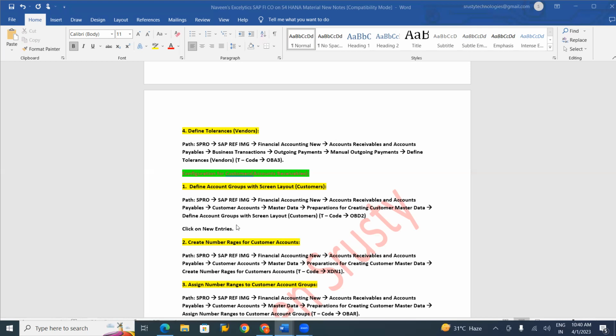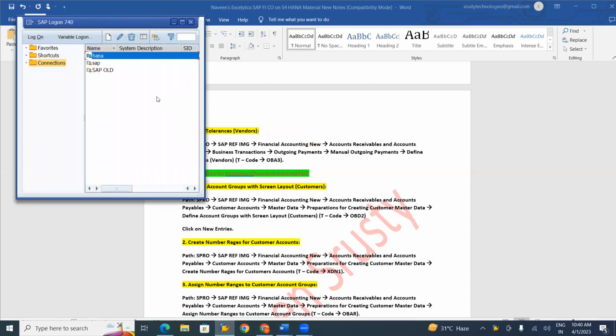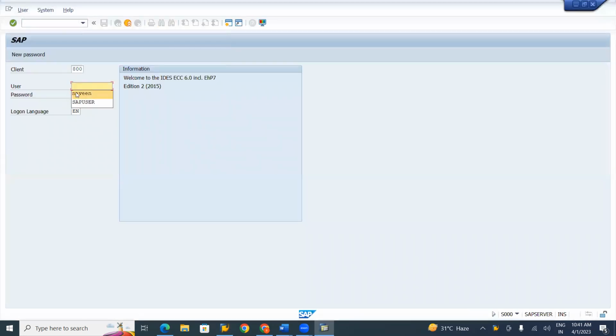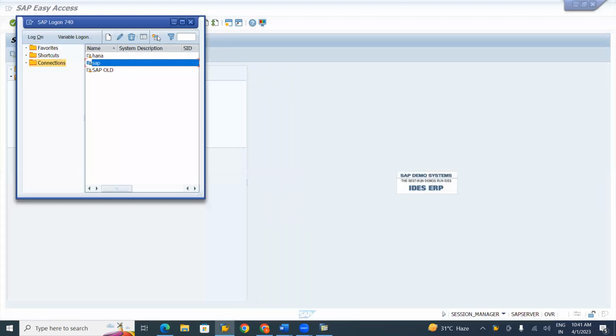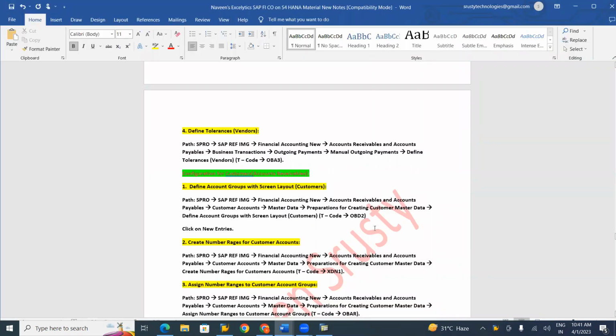From there, select define account groups with screen layout, within the bracket customer. Transaction code OBD2.